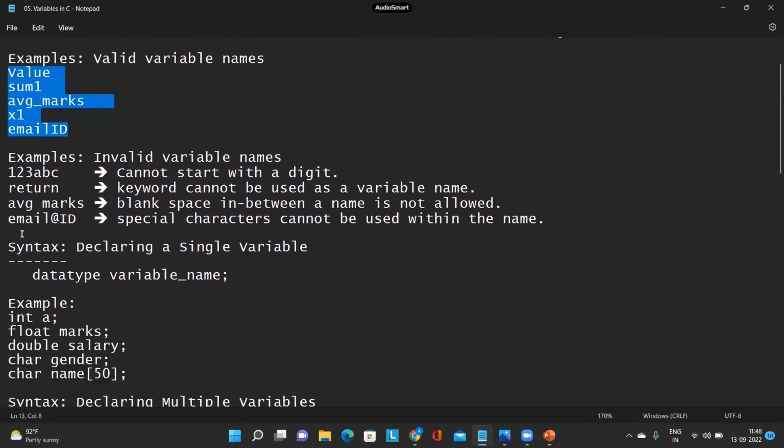And in the same way here, these are some variable names which are invalid. For example, 1, 2, 3, ABC is not possible because the starting character is not an alphabet or underscore. So this is invalid. Return is one of the 32 keywords we have in our C language, and I already told you, keywords cannot be used as an identifier. So this is also invalid for us.